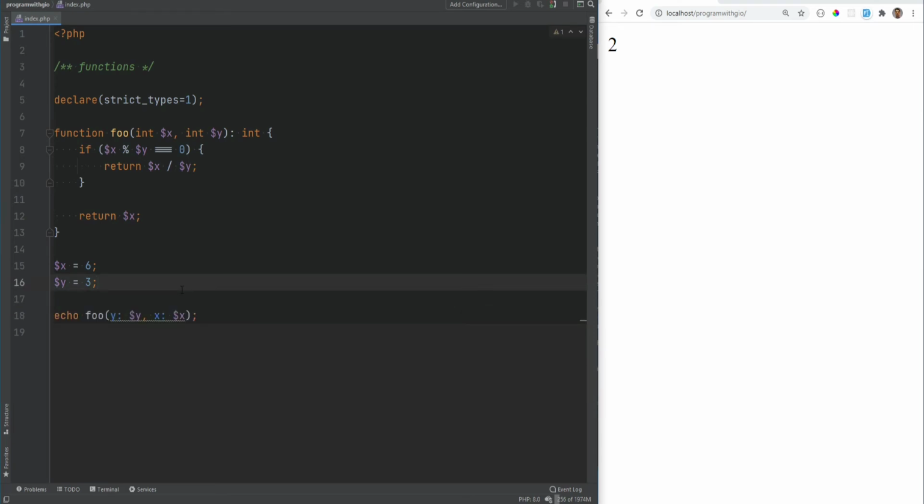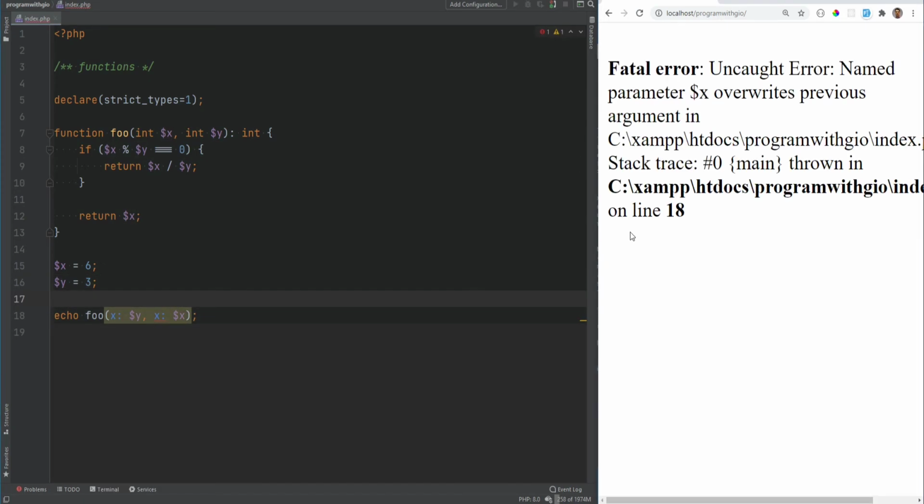If you pass the same parameter multiple times, you will get an error. So in this case, what if we pass x multiple times like this? We're going to get an error because x overrides the previous argument.